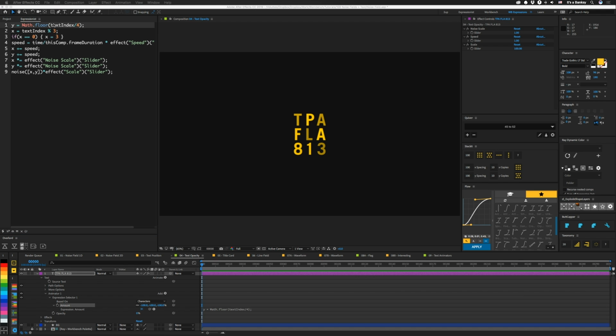So initially I was doing text index divided by 4. So basically whatever this was plus 1. But that's going to offset every time by an extra piece. So what we really need to do is change this back to text index divided by 3.